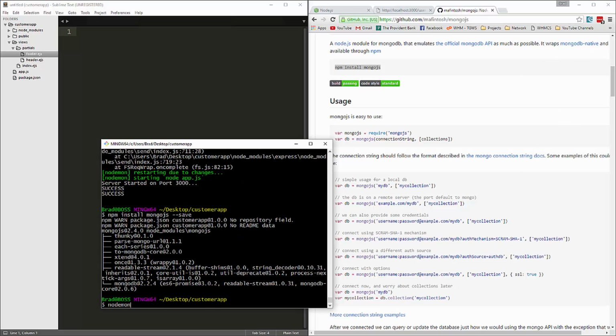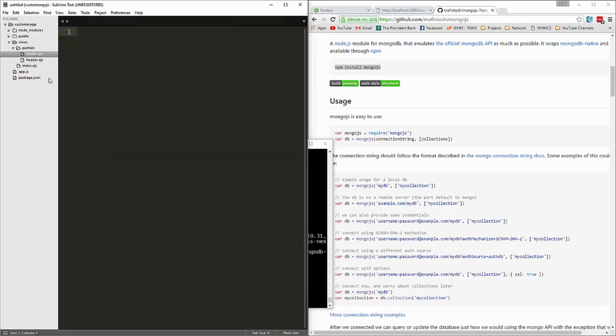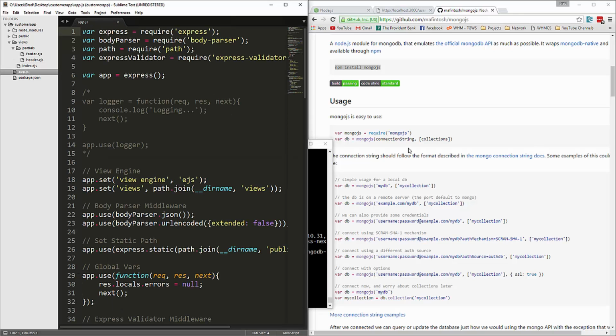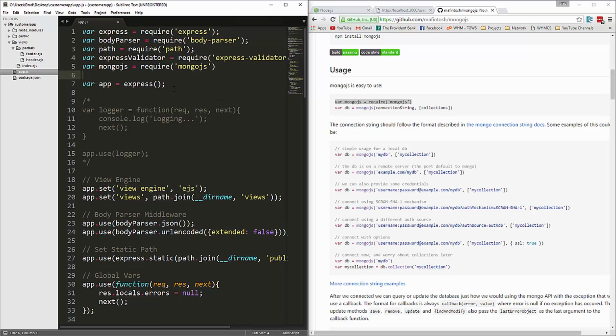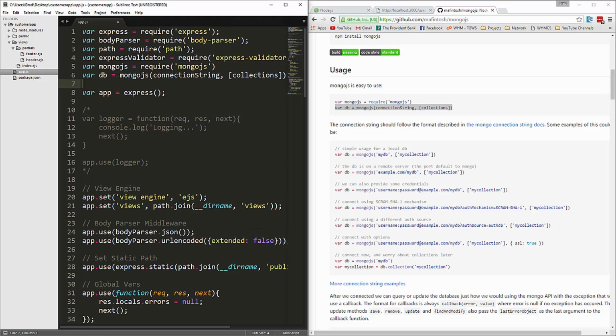Now that that's installed, let's run nodemon, and we're going to open up our app.js, and just like it says here, we need to require it, so we'll put that in right there, and then let's grab this and paste this in. The connection string, let's replace that with customerapp, I think. And for collections, we'll add users.